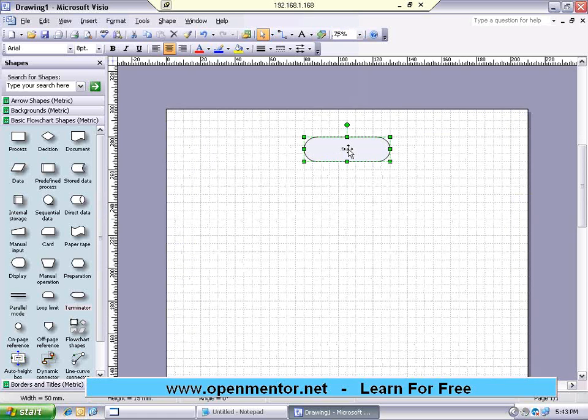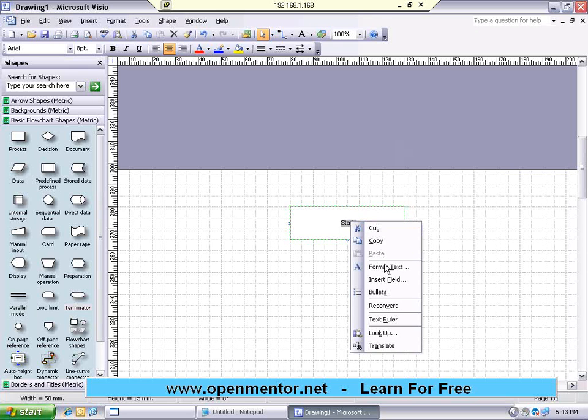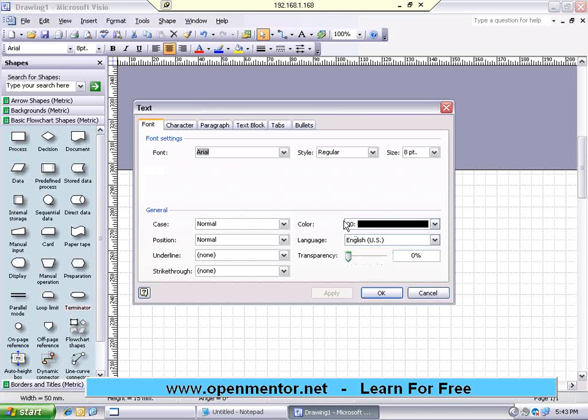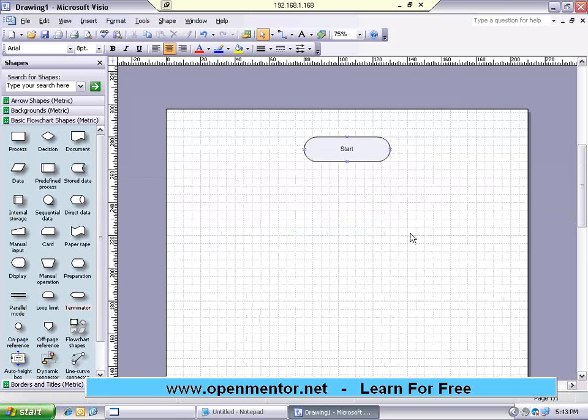Now within this start also, I double click, it opens up in edit mode, right? Then you can right click, choose format text, exactly like in your Word. You can highlight it and then format the text. This is Arial. Now I'm making it 10 point. Click OK. Now it is visible. Exactly like MS Word or MS Excel, the formatting of the font will be happening.